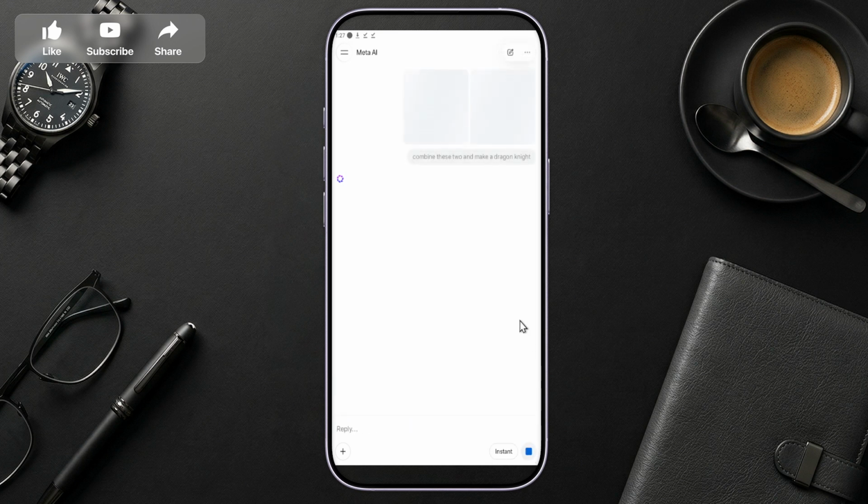Once your prompt is ready, send it and wait while Meta AI processes the images. Depending on your connection and the complexity of the request, this may take a little time. When the generated image appears, review it carefully and check whether it matches what you had in mind.